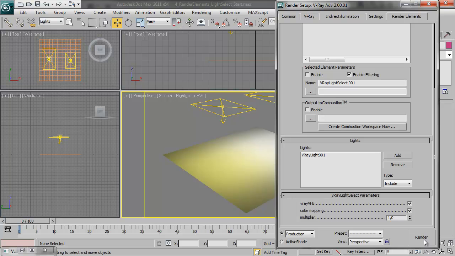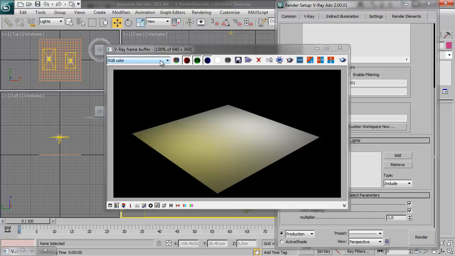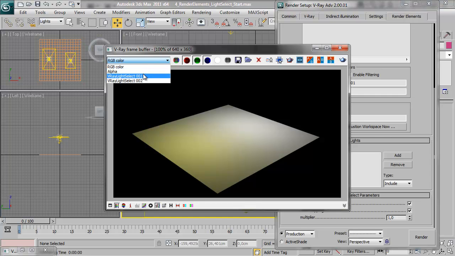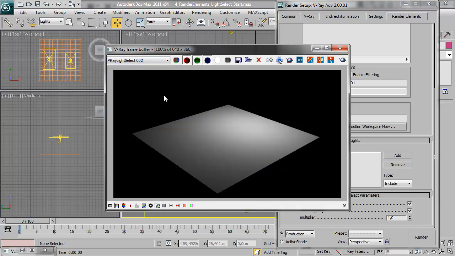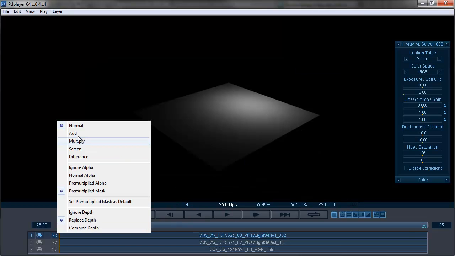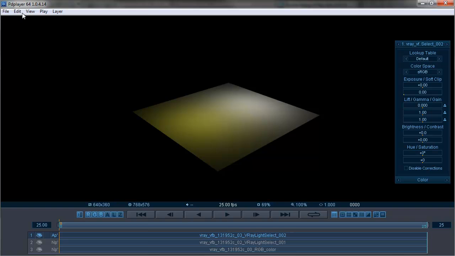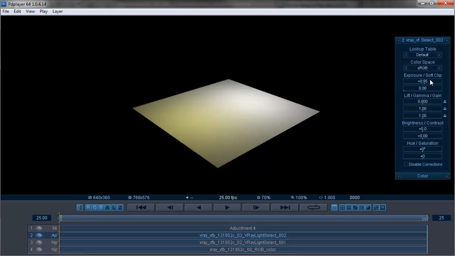So if we render this, this is my RGB color pass, and then I have a separate pass for light 1 and a separate pass for light 2. So if you composite these together, I'll just add a linear adjustment layer. Now you can just adjust the exposure of each light individually.